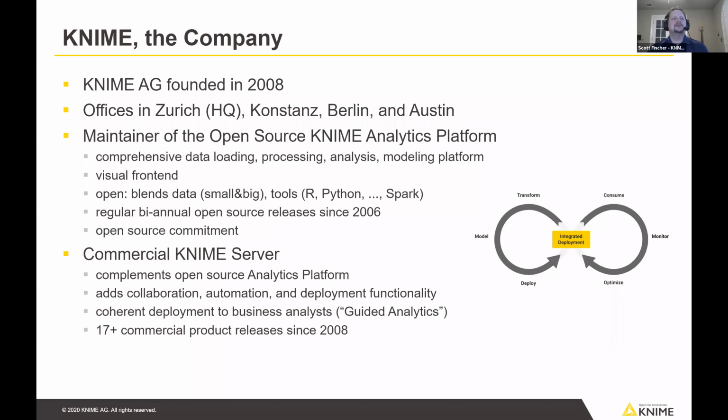The commercial KNIME server is how we keep the lights on. So people will say to me oftentimes, well, how do you pay the bills if you're an open source company and you're just giving your software away? Well, that's true of the KNIME Analytics platform, but we also have an enterprise version of our KNIME software that we sell to corporations, right? It's really a complementary tool to the analytics platform. It's going to allow you to collaborate on a data science team.